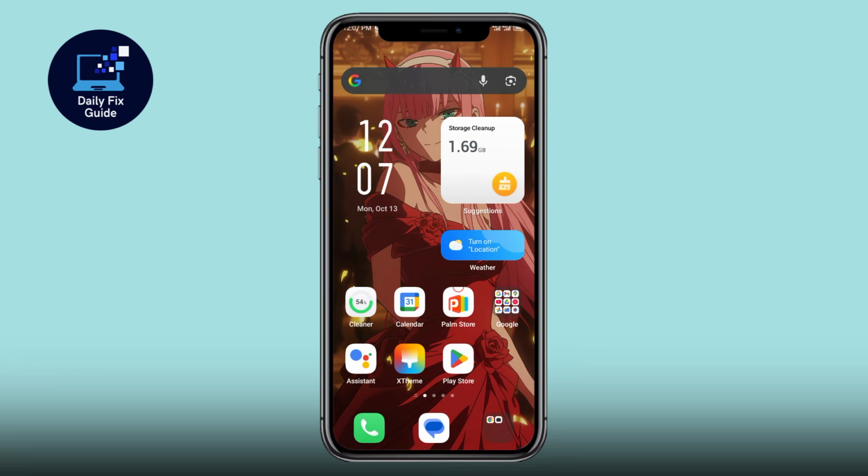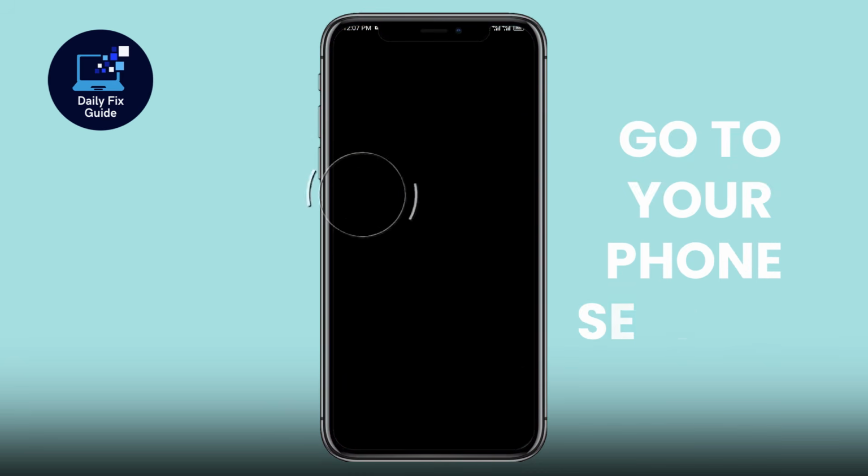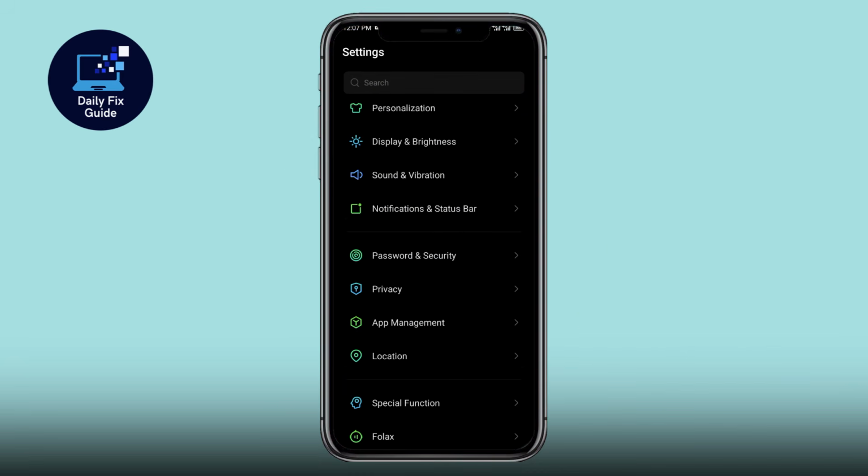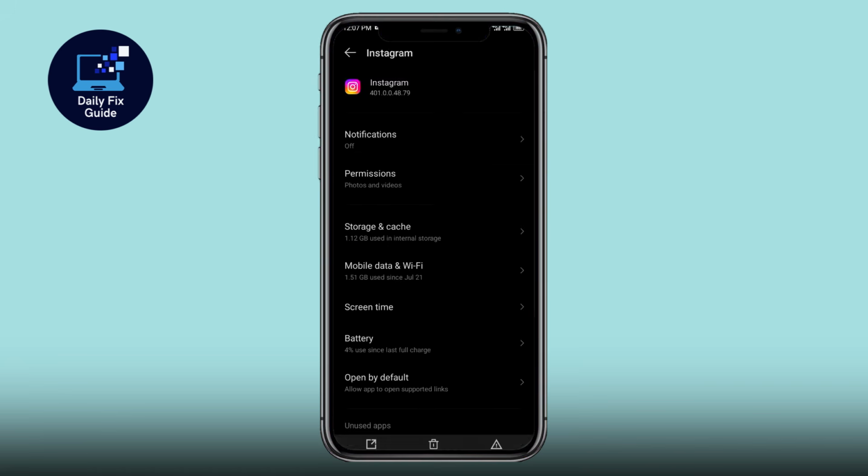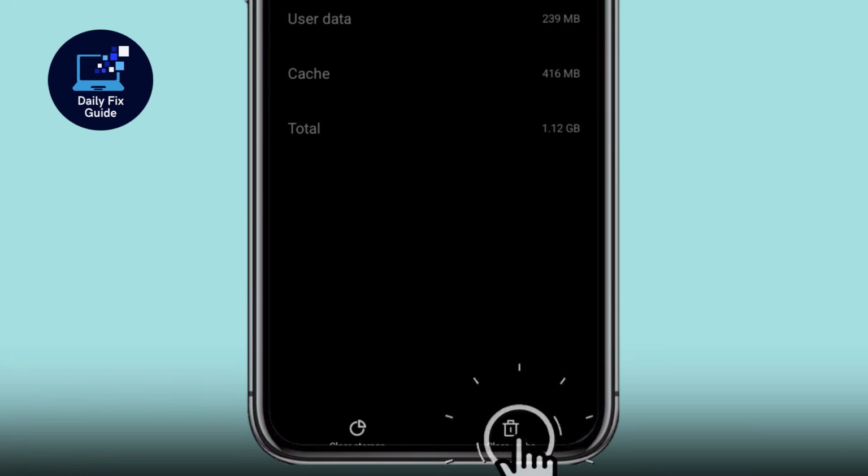If everything seems fine but the issue remains, go to your phone settings, General, iPhone Storage, find Instagram, and offload and reinstall the app. On Android, clear the cache and storage instead.